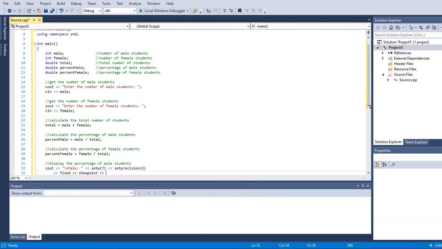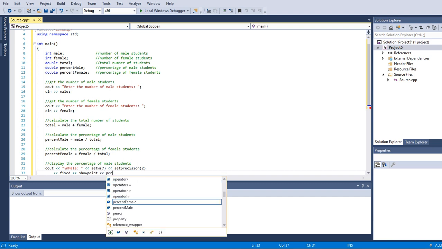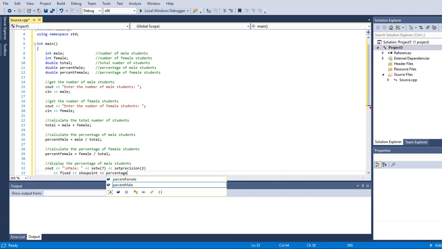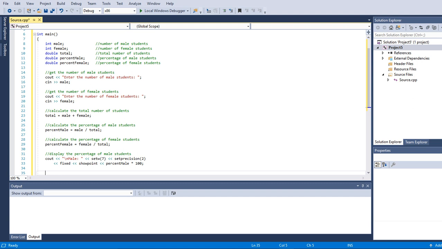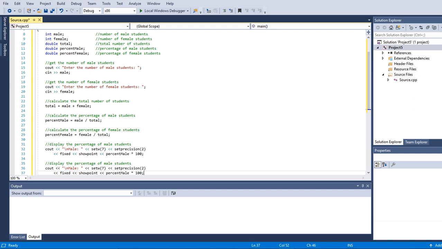So it'll be fixed, then show point, then percentage male times 100. Why? Because when I do the division, I will not get a percentage. If you remember in the example, the hint that they gave you. So if you divide, like they divided it, whatever that number, 12 by 20 or something, it was 0.06. So that's the reason I need to multiply by 100, which will give me then a percentage. So I'll do the same thing for female.